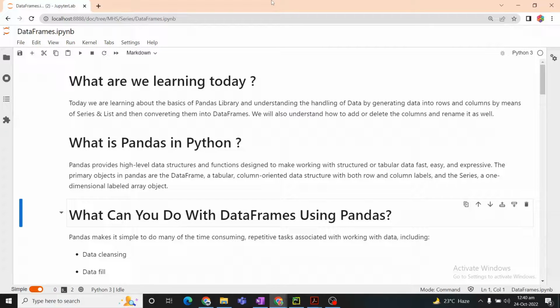So what is pandas in Python? We have already studied this in our last video, and once again we will go through the definition of pandas. Pandas provides high-level data structures and functions designed to make working with structured or tabular data fast, easy and expressive. The primary objects in pandas are the DataFrame, a tabular, column-oriented data structure with both row and column labels, and the Series, a one-dimensional labeled array object.